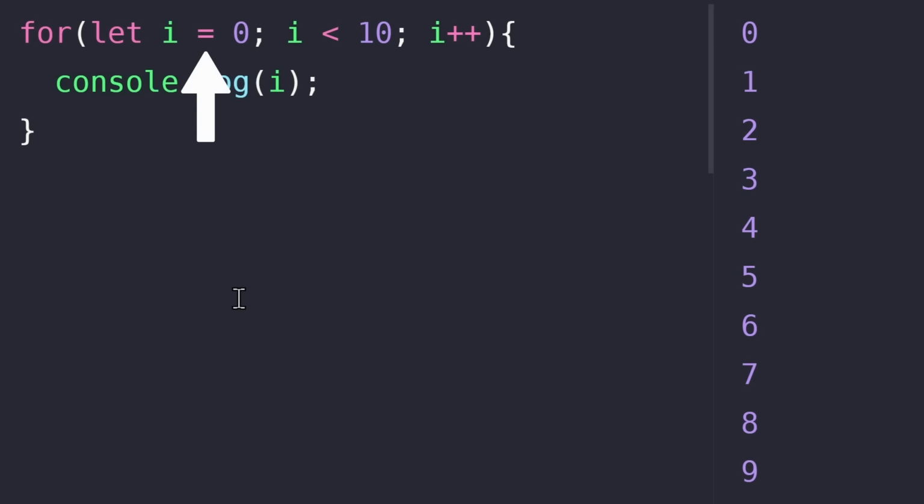The loop begins by setting I to 0. I is our counter variable. Before each iteration, it checks if I is less than 10. If true, it runs the code inside the curly braces. After each loop iteration, I is increased by 1. The condition is then checked again, and if I is still less than 10, the loop runs again. This process repeats. Check the condition, if true, run the code. Update the counter. Check the condition, run the code. When I finally reaches 10, the condition becomes false and the loop stops.